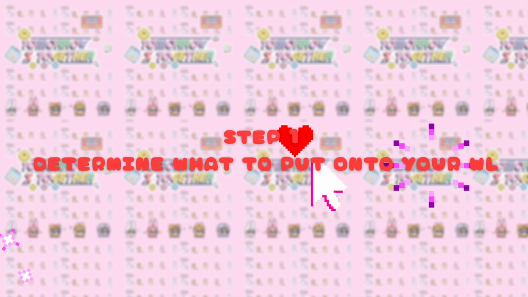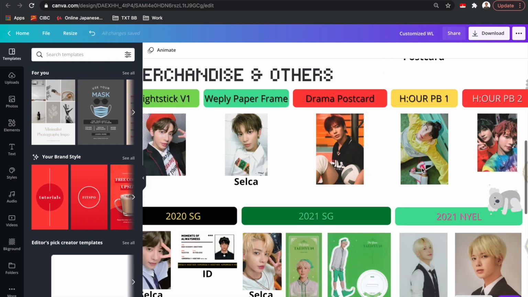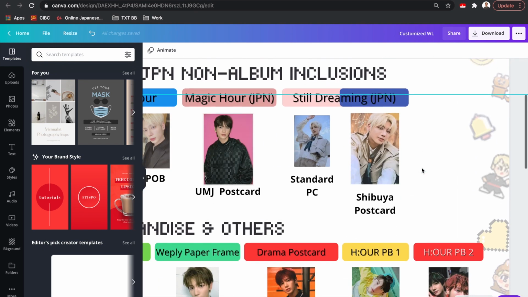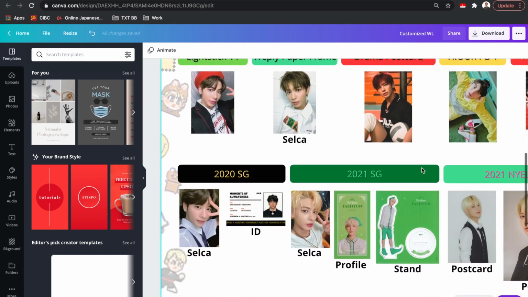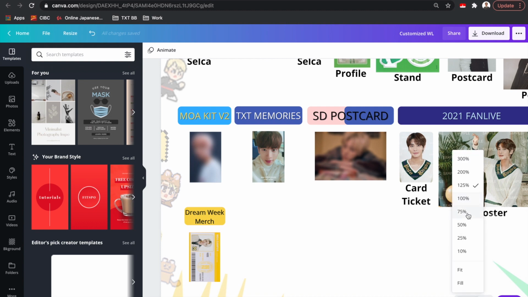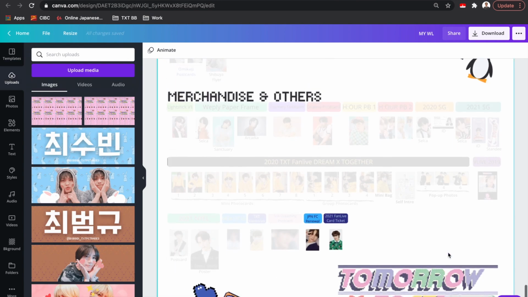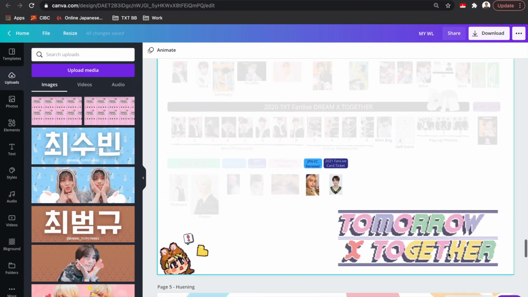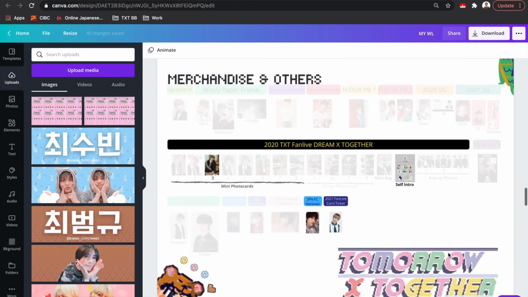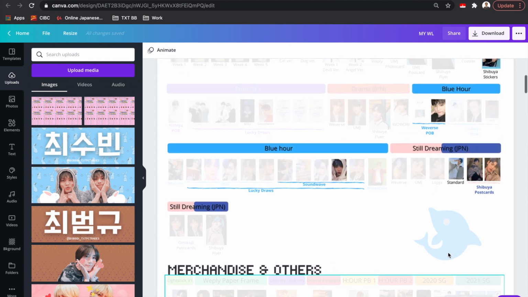So step 1 is to decide what photo cards you want to put onto the wish list. This step is very simple, but it's also very crucial. For most of us, the photo cards that we put onto the wish list are just the ones that we are collecting, but it's important to know how many there are so we can determine the layout of the wish list. There are also some of us that want to put every photo card available onto the wish list, sort of like a Pokédex style, so we can track the progress.